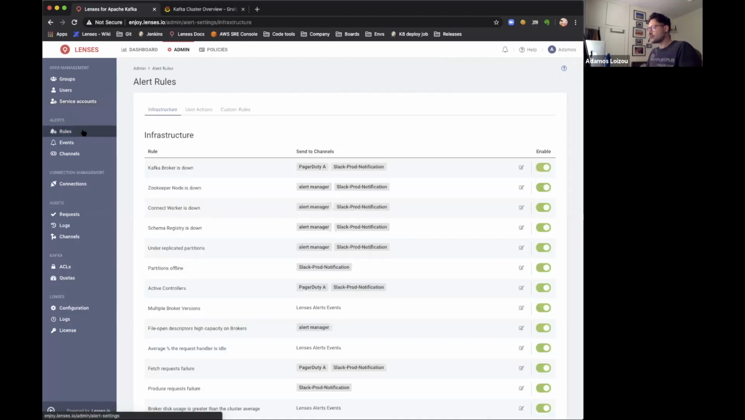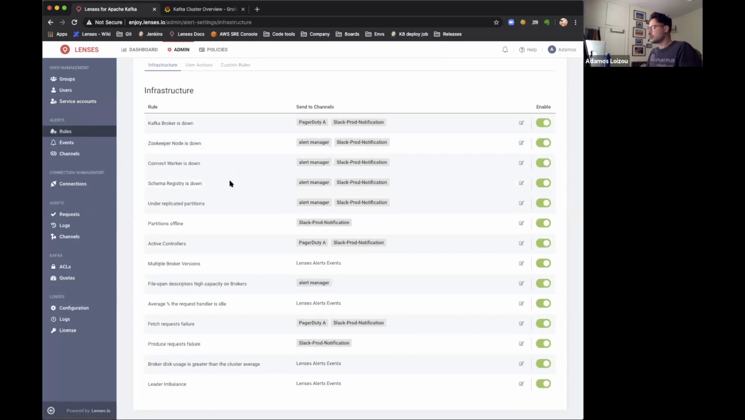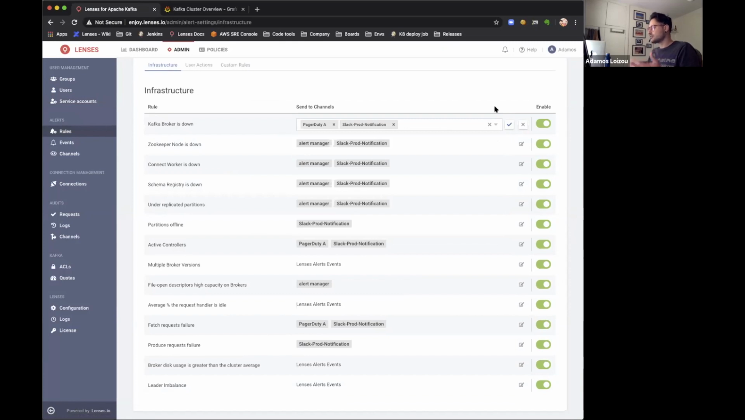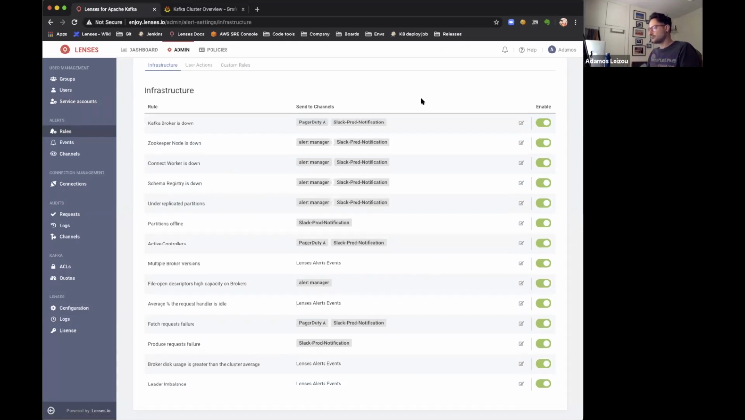Okay, let's move to the alerts section. So Lenses out of the box comes with a whole set of alerts for infrastructure, for example, whether things are down, whether you've got under replication happening. You can selectively enable what you want, and you can also route them to multiple alert channels. We offer out of the box quite a wide variety of integrations, Slack, PagerDuty, and you can create multiple channels of each, select where you want to route them.